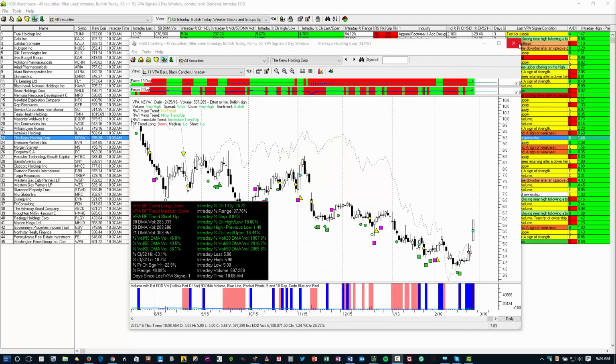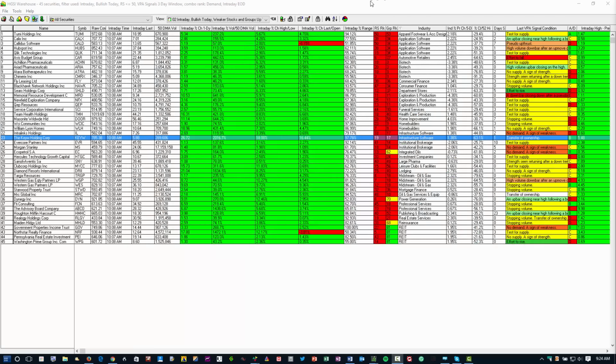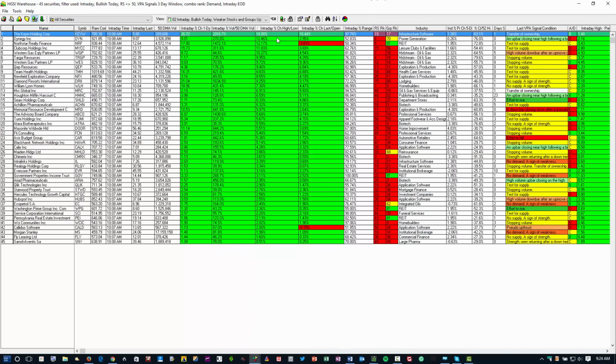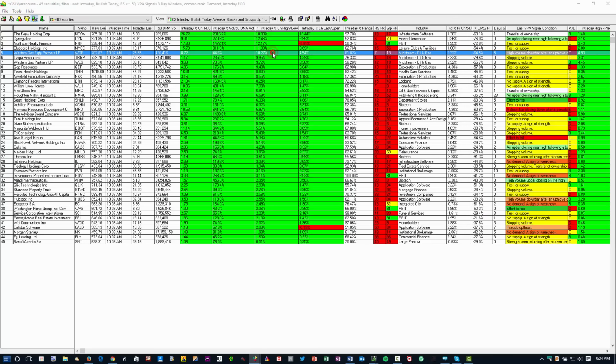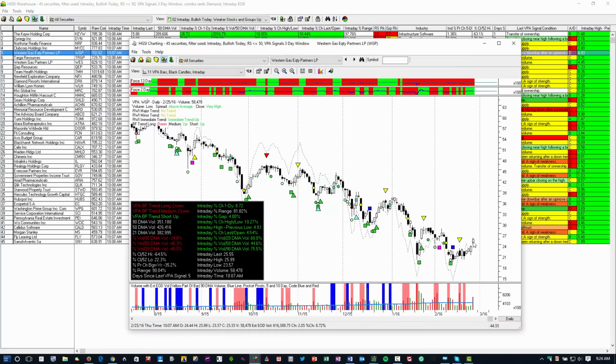I'm going to close this. And that same information is right here in this column. These are the stocks which had at least a 10% move from the low to the high. It may not look as impressive on some of these charts, but when you start looking at that number, that's a big number.